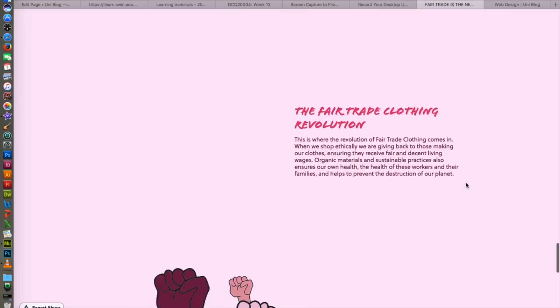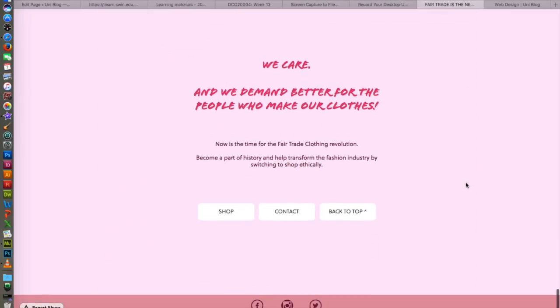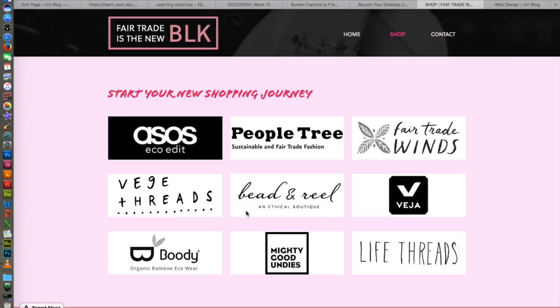The narrative concludes with a subtle call to action. I've also included a couple of child pages just to assist with the overall experience. If we click here on Shop, it takes us to this interior page where the user is given a little helping hand to start them off with their new fair trade fashion shopping experience.